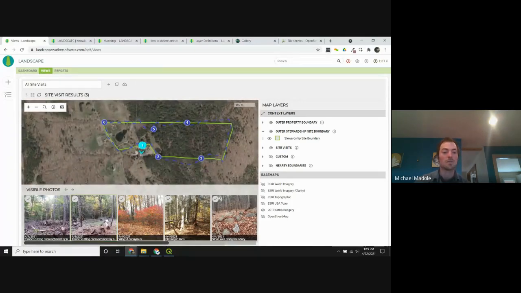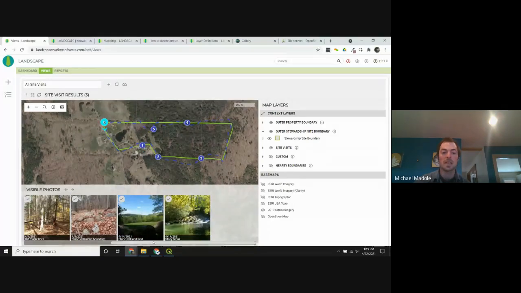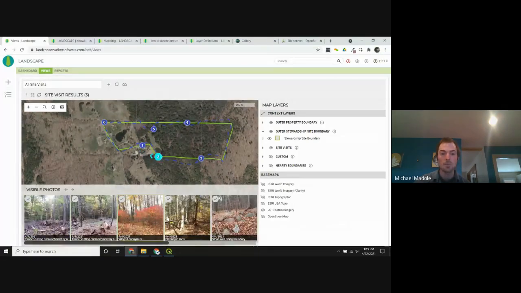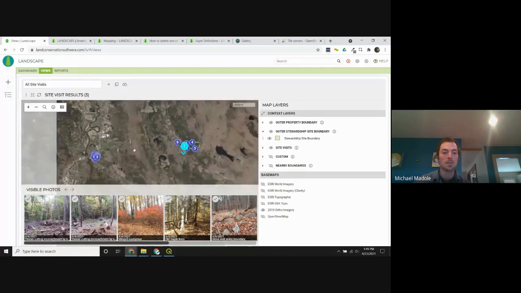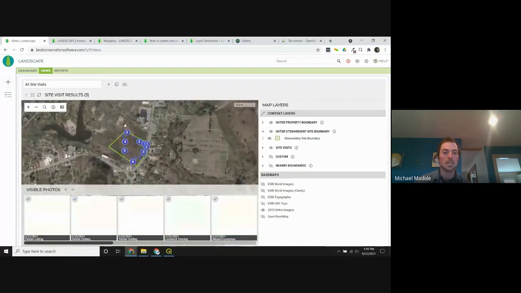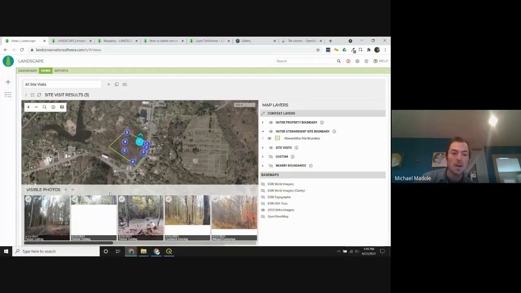It's going to be smart enough to just filter out the photos that were taken on these particular site visits, based on where I'm looking. So I can zoom around and really dive in and see what's going on. It's just a really neat way of reviewing your data.